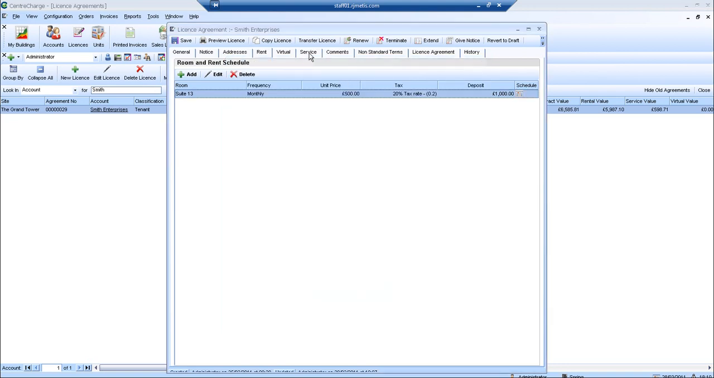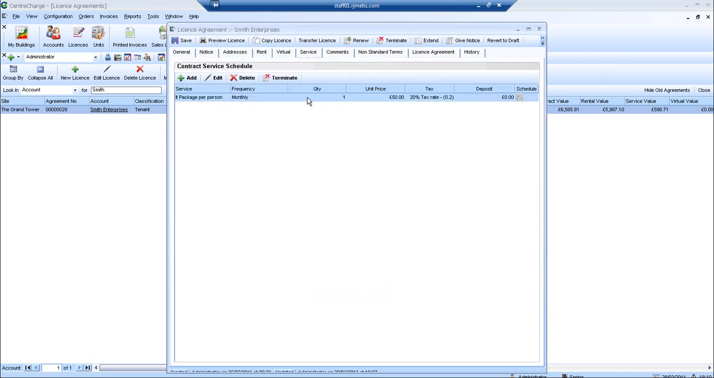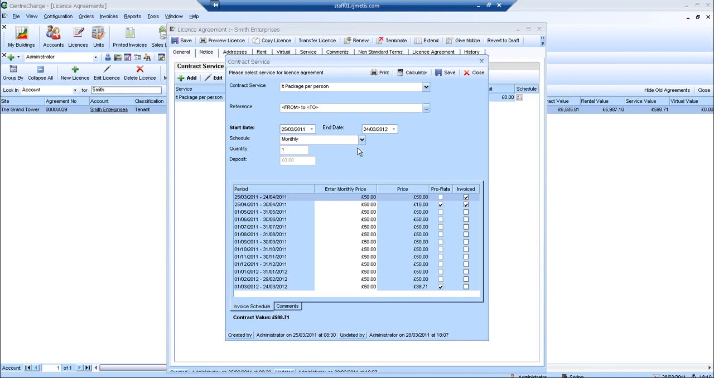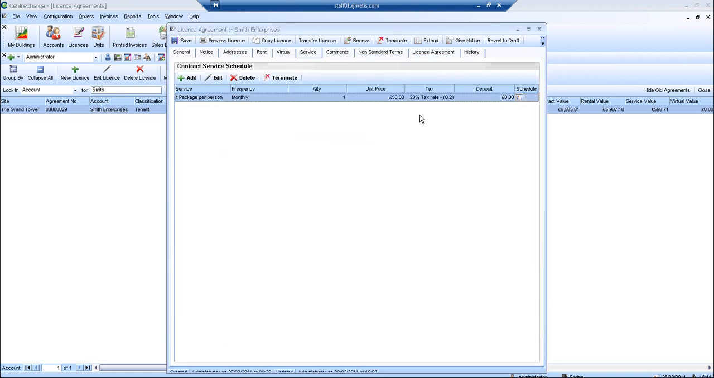It's also worth looking at the service charges to see the exact same issue, and again I can see for their IT package they've been billed up to the 30th of April. So with that in mind, we're now ready to go ahead and start to create the new license for the new office that they're moving to.